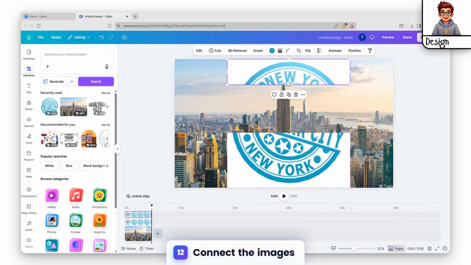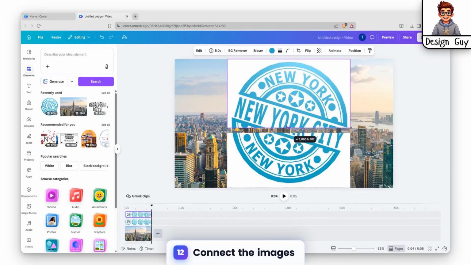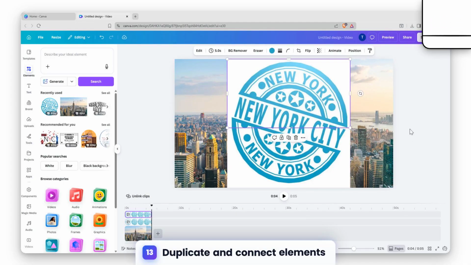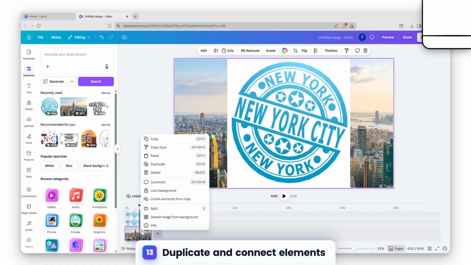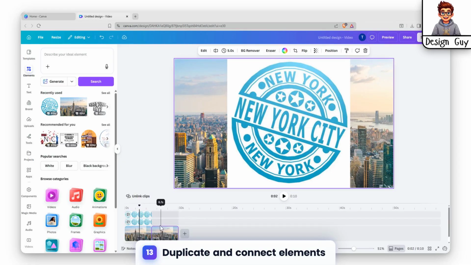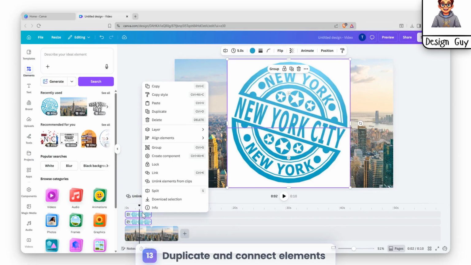Select the first object, hold down the Shift key, then click the second object to select both. Next, click the Connect button to link them together. Next, duplicate the item by first selecting it. Hold down the Ctrl key and click any additional items you want to include. Once your selections are made, look for the duplicate option usually found in the right-click menu, the toolbar, or a menu at the top. Then click OK to confirm.